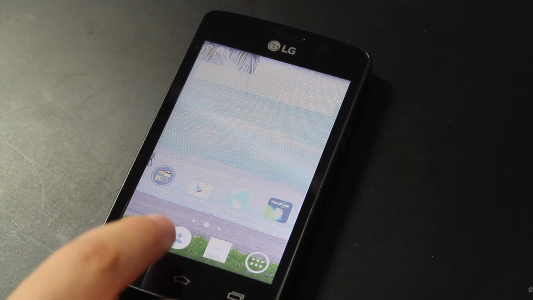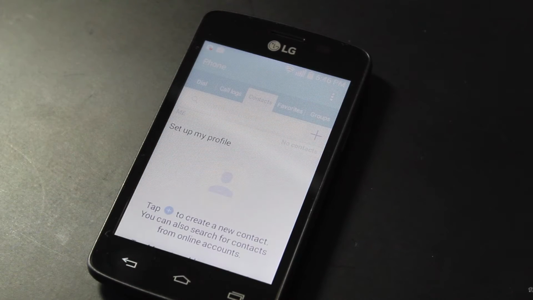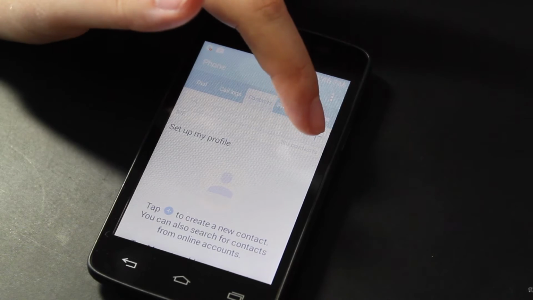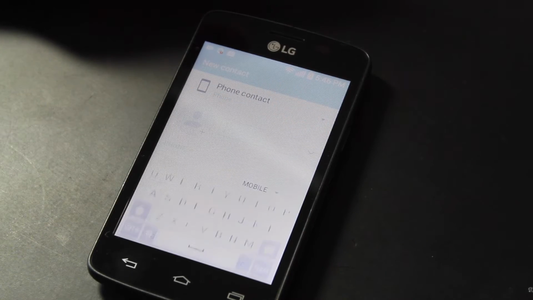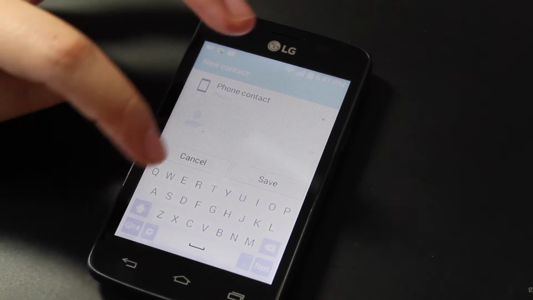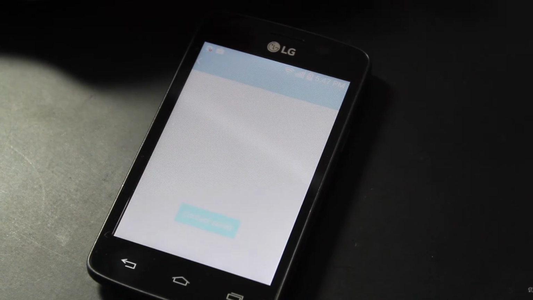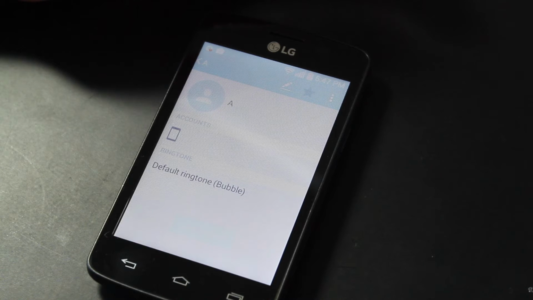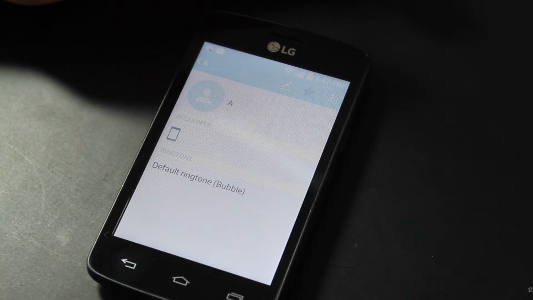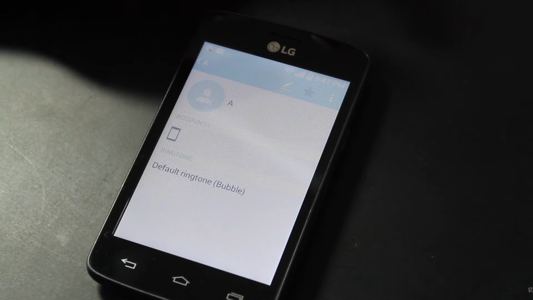So to add a contact, you go to the Contact app, click Add, and type the person's name in. If you have a Google account, you can sync all your Google contacts to your phone with one click, so you don't have to re-add all of your contacts.